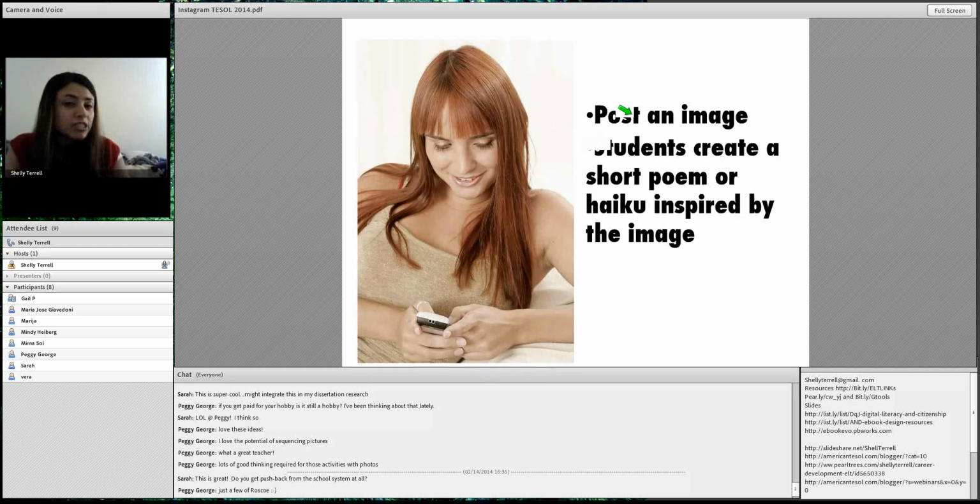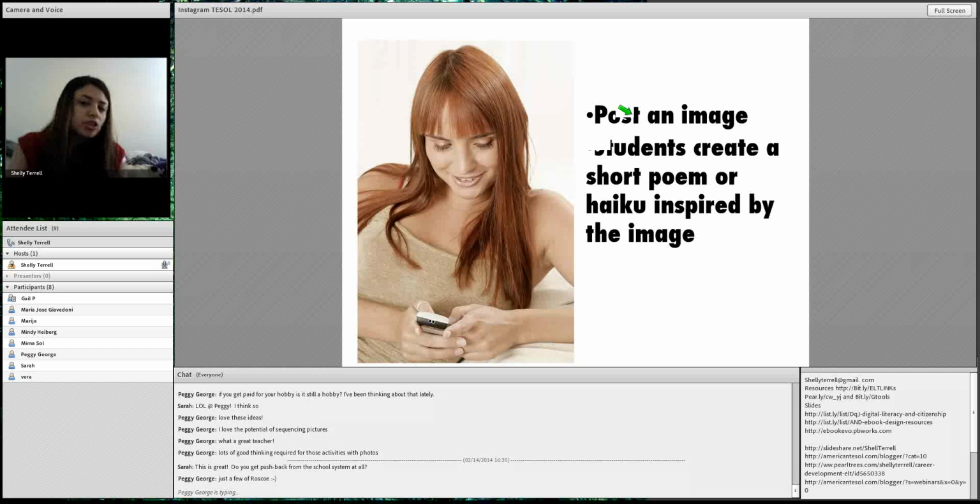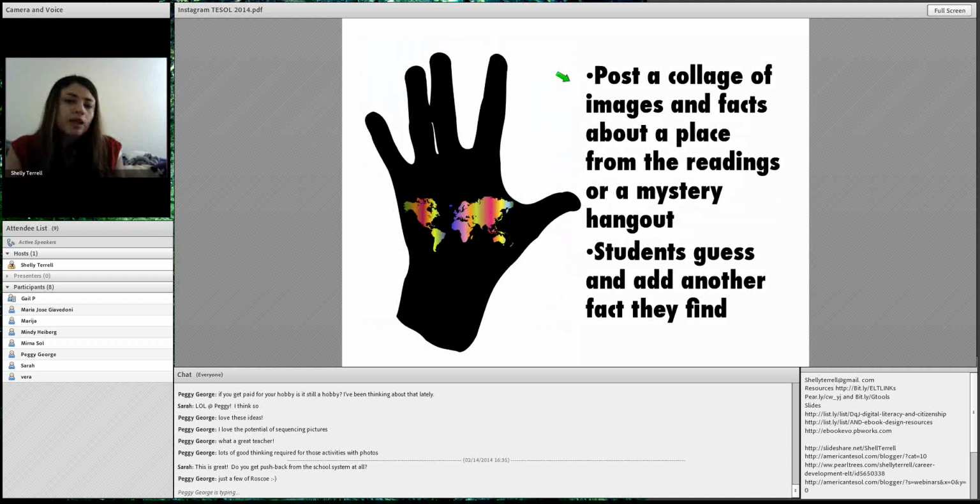You can post an image that you like, that you took a picture of, and then have your students write poetry based on that. Even a joke. They could write a joke inspired by your picture. So there's so many different things you can do. Post a collage. You can post a collage of images and facts about a place.